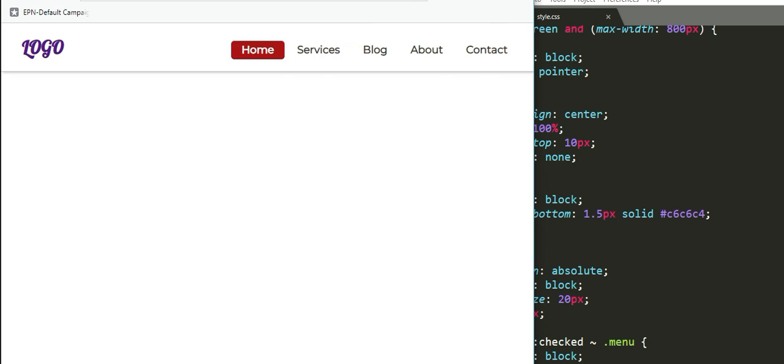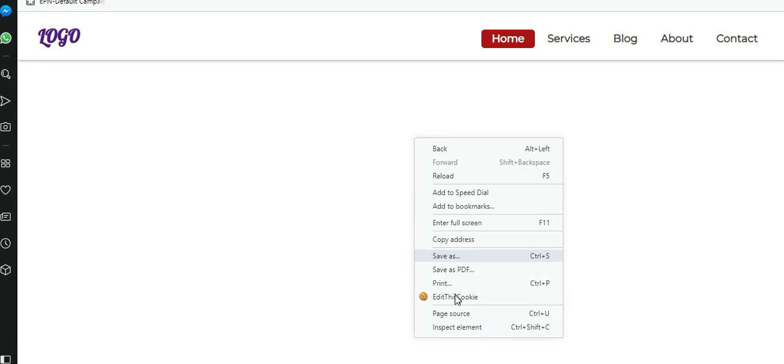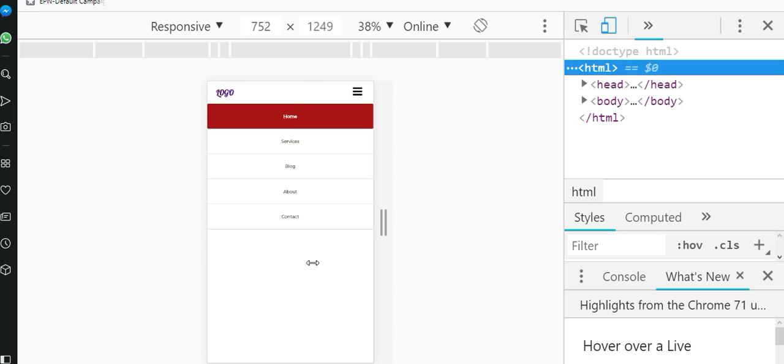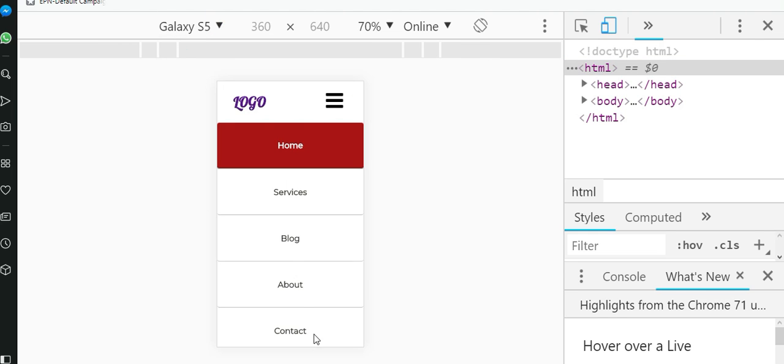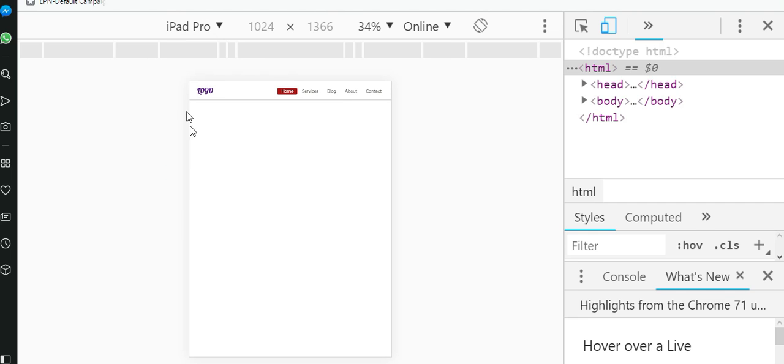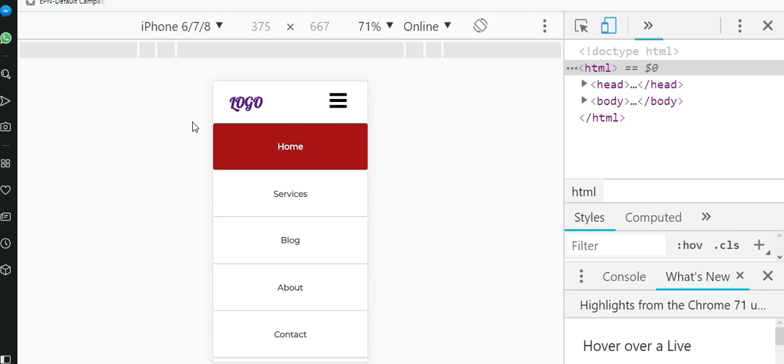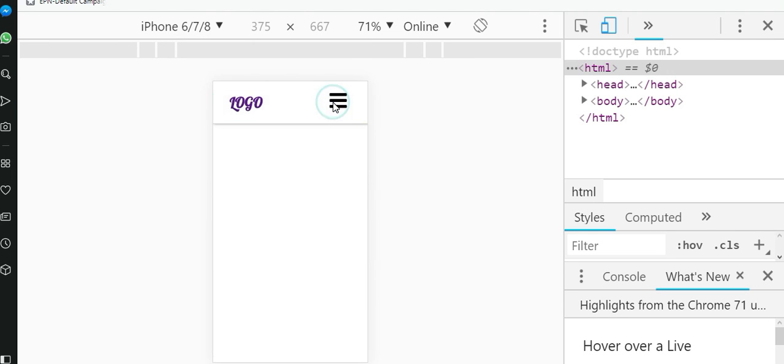You can check it out using the inspect element here. When you use the inspect element, you can see this is the responsive one. Increase like that. Or if you want, you can see how it's going to look on different screen types. For example, the Galaxy A is going to look like that. Click goes away, click comes. Check on iPad Pro, it's the normal layout. If you check on iPhone 6, yeah, like that.